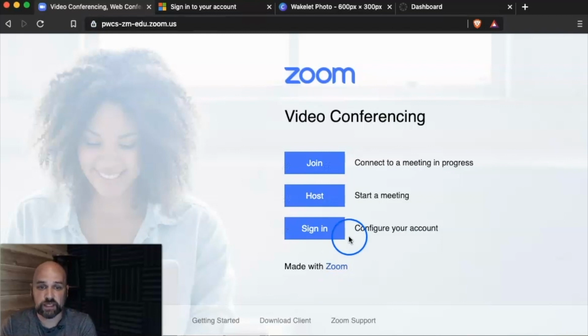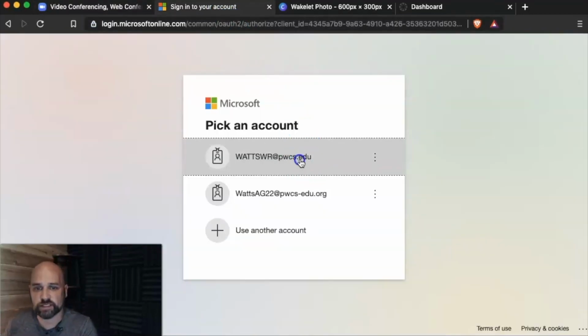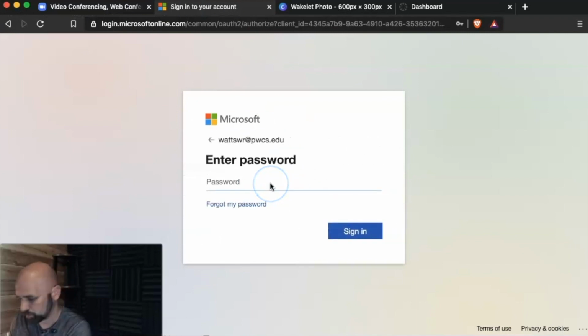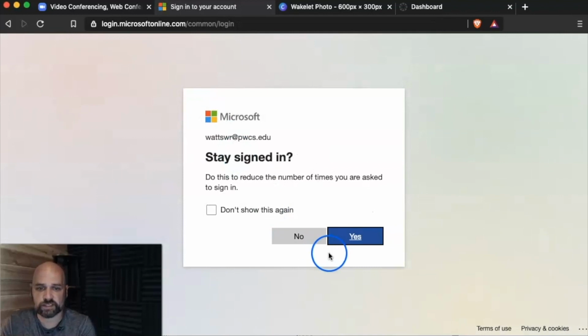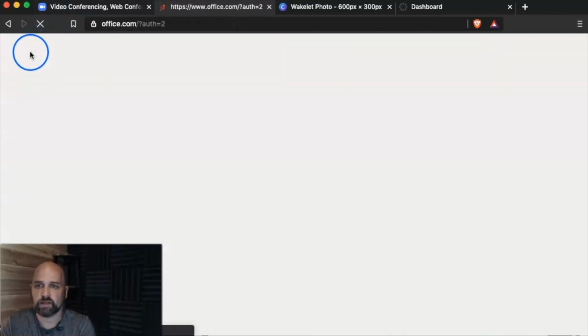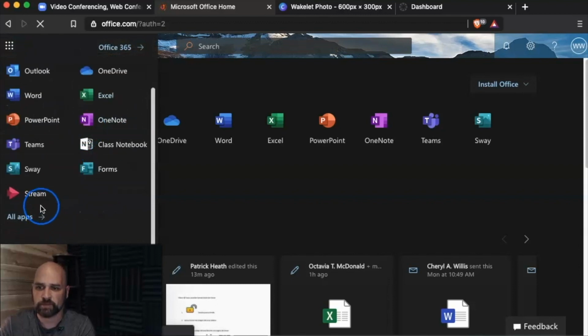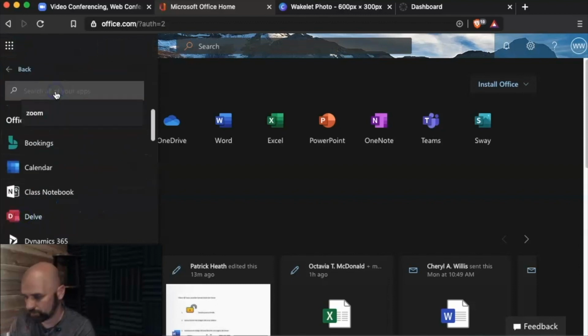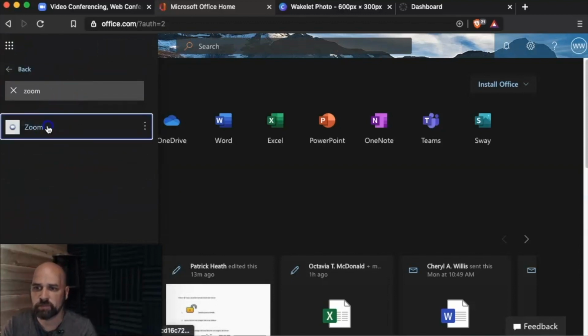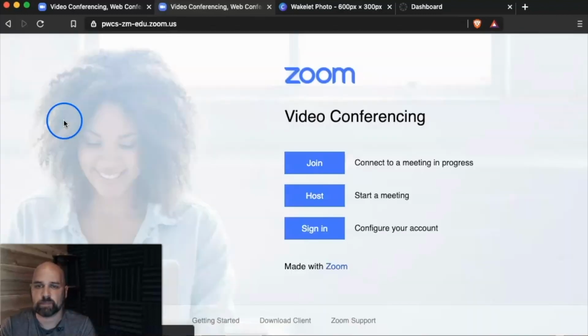zoom.pwcsbackpack.com. That's going to take you to this screen and you can click sign in. You can also go to your 365 email. And inside of your 365 email and the waffle, you have apps, so then you can search for all apps. You can type in Zoom, and then when you click on it, it takes you back to this page. When you do this, you're going to configure your account for the first time.